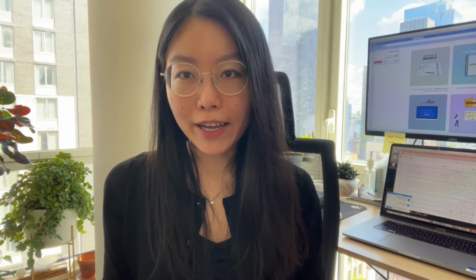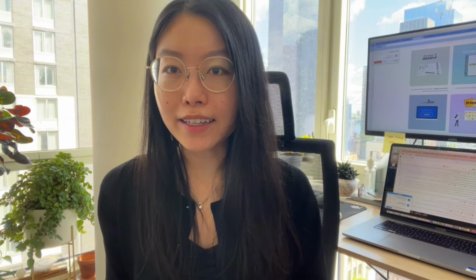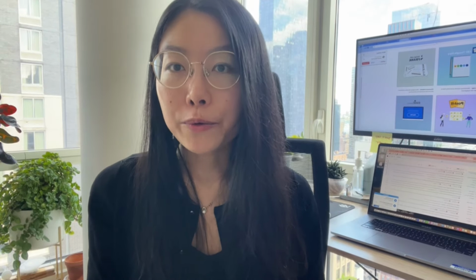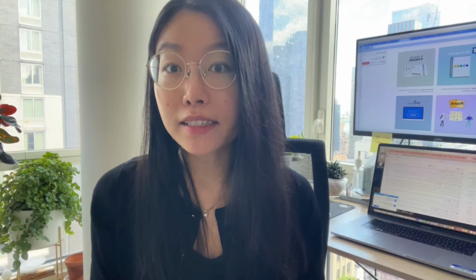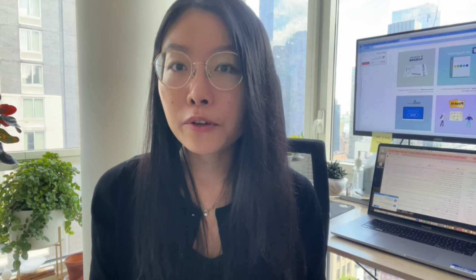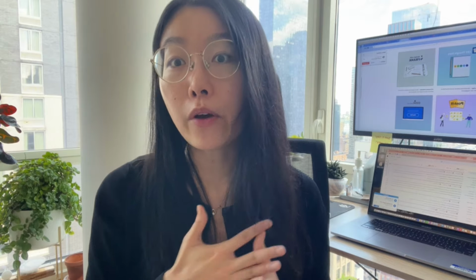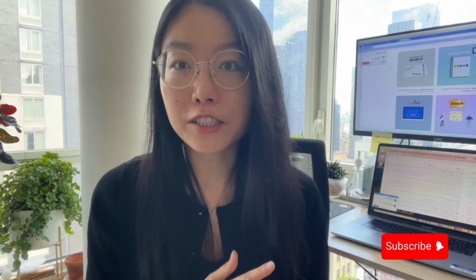So how do you apply the 60-30-10 rule to your own design? Here is a cheat sheet for you. Remember, the 60-30-10 is a guideline. It's not a strict rule. Feel free to adjust the proportion based on your design needs, but keeping this ratio in mind will help you create balanced and engaging interfaces.